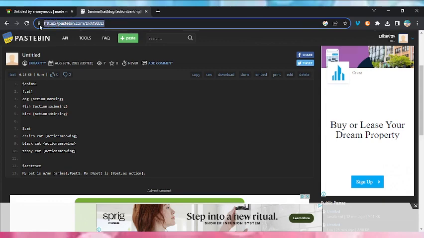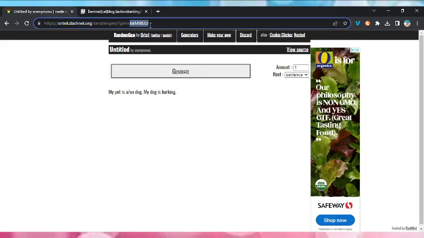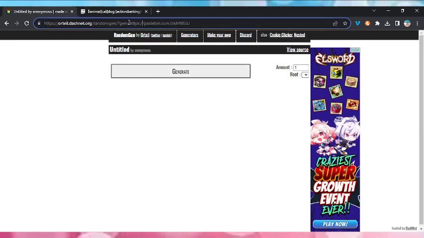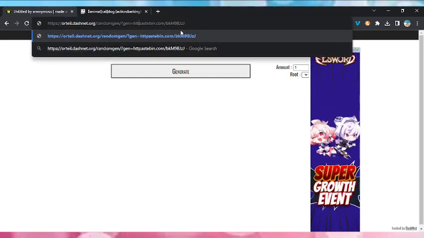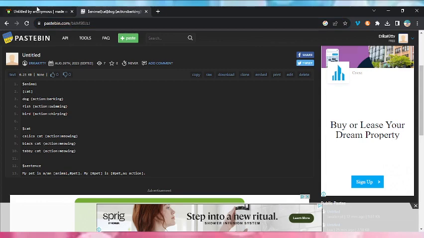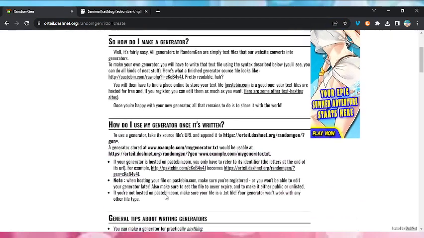Let me just quickly see. I think we could probably do it like this even with Pastebin. I think this should work. Yeah, this did not work. What if we cut out the HTTPS part? Okay, yeah, no. I don't think it works with Pastebin, but it should work with everything else. I'm not sure, though. So if you're having errors, you can go to the Make Your Own section and look into here. Oh, I think I need the www part or something. Yeah, so this should help you out.